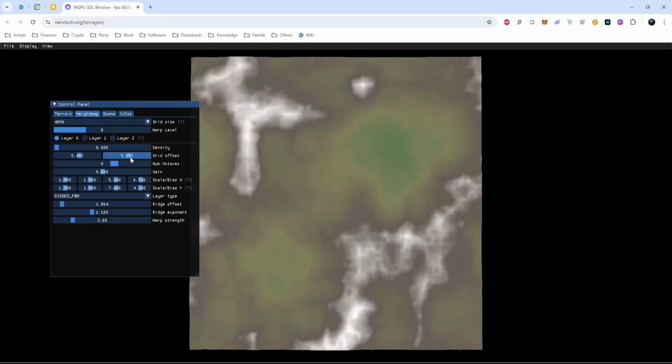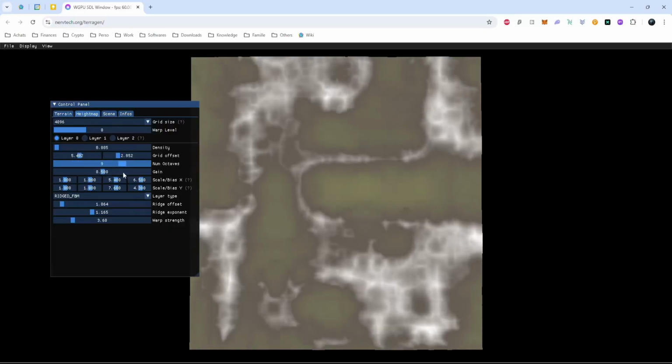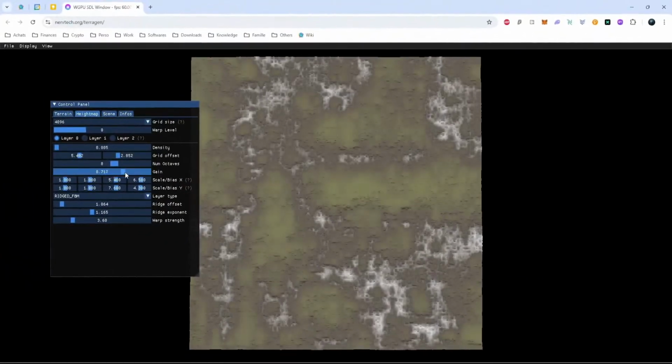So the grid offset, as you can see, you can move this around. The number of octaves is going to tell you the number of octaves and resolution of your grid, so you can reduce that or increase the value. But at some point, the number of octaves will not have any effect anymore if the resolution of your grid is not high enough. Next, you have the gain for each level. Let's get to a closer view.